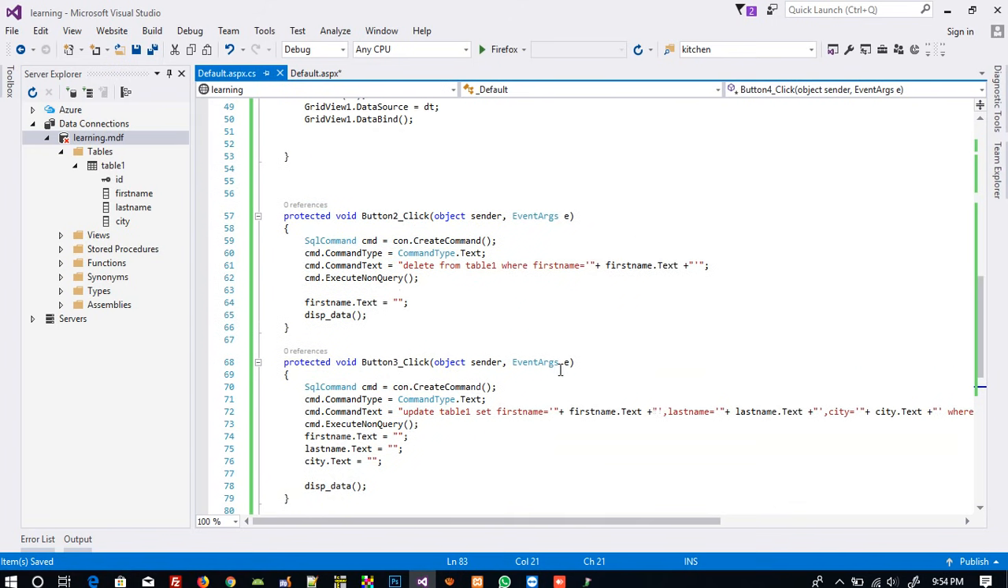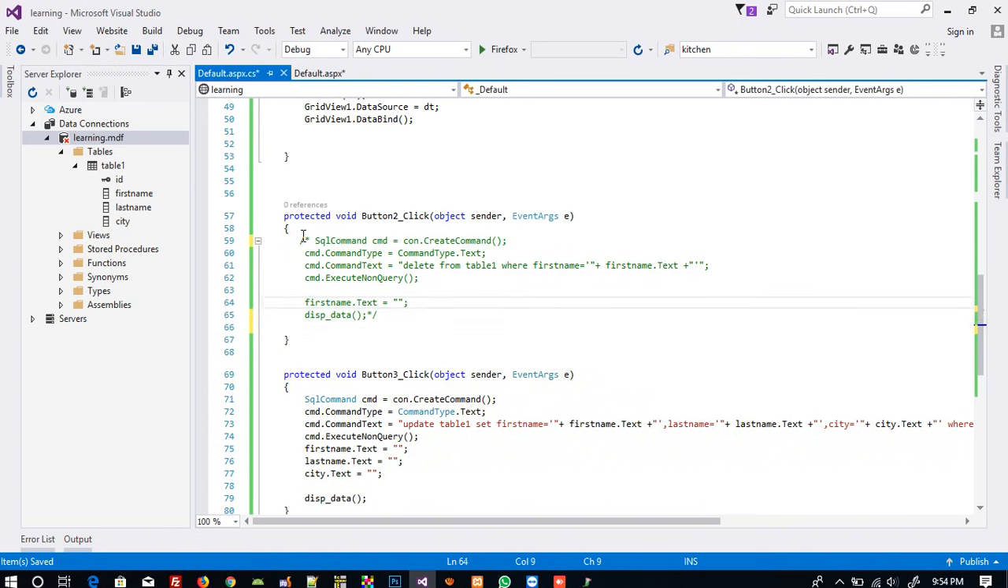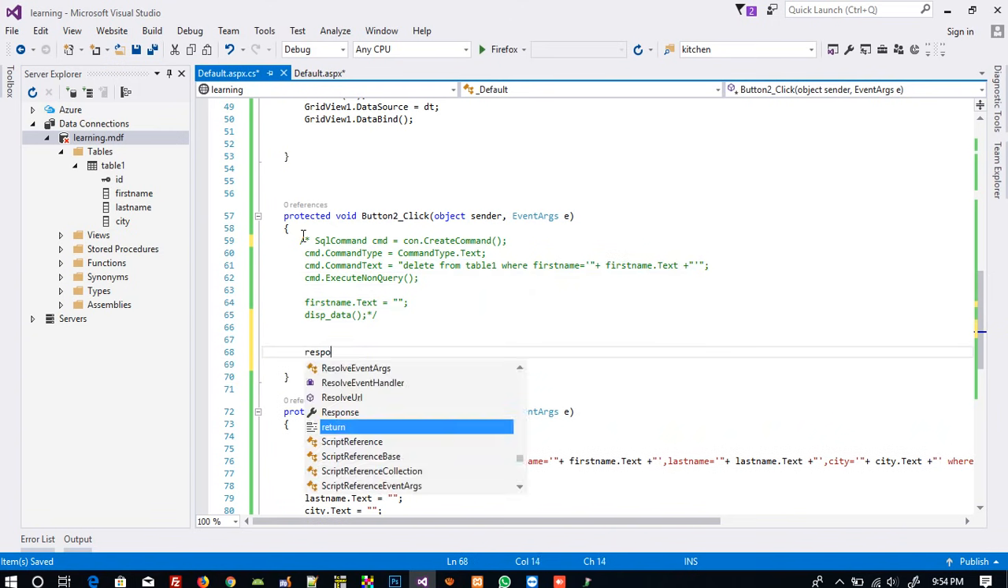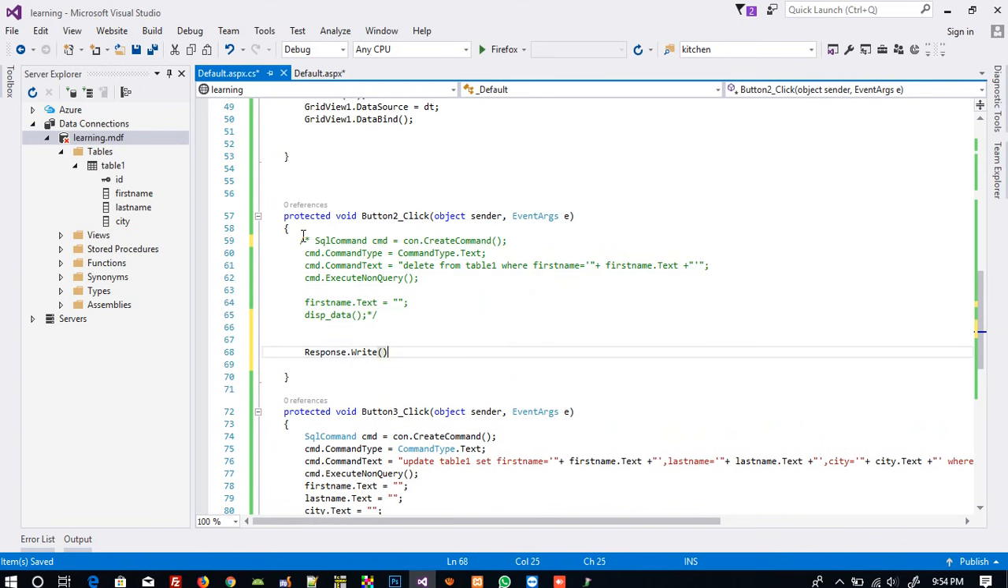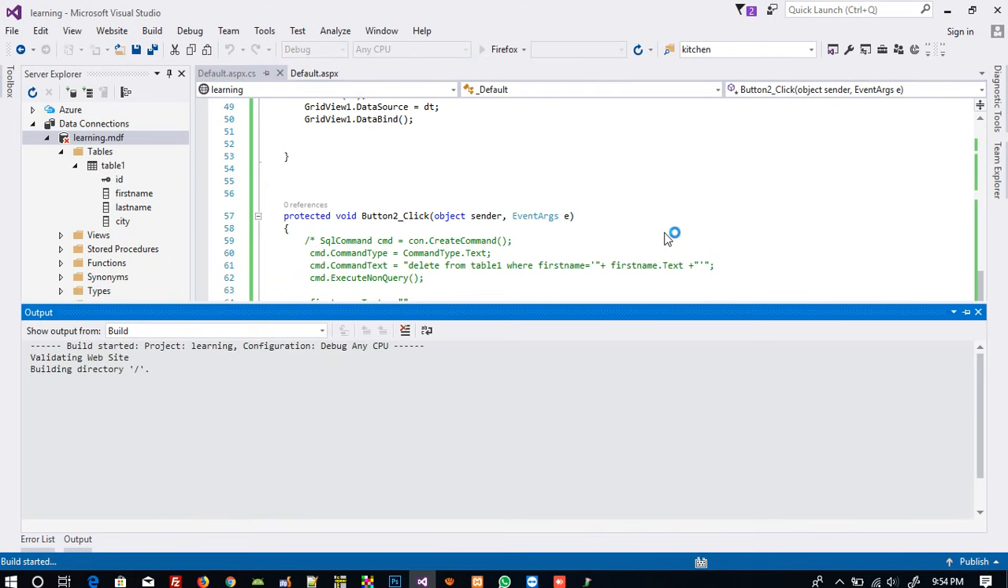Now I am going to show you what happens when we execute a query. Here I am going to put a comment, and for this query I am going to use Response.Write, and in between I am going to write this query. So we'll get an idea. When we run this query, it looks the same as MySQL, SQL, etc.